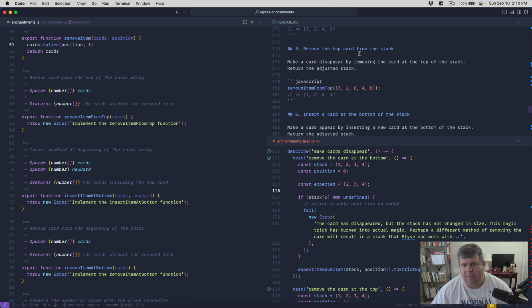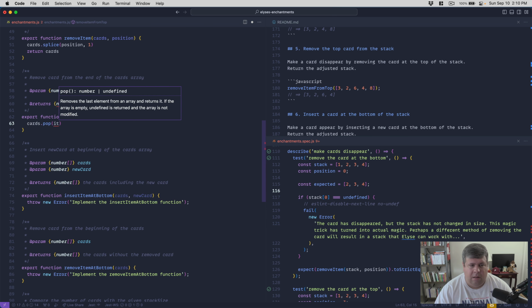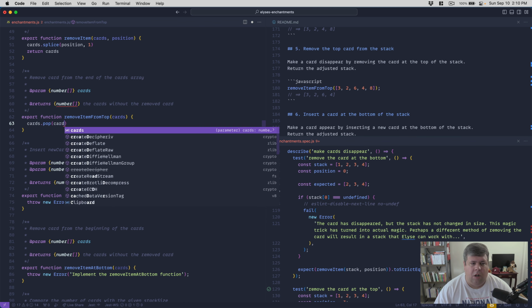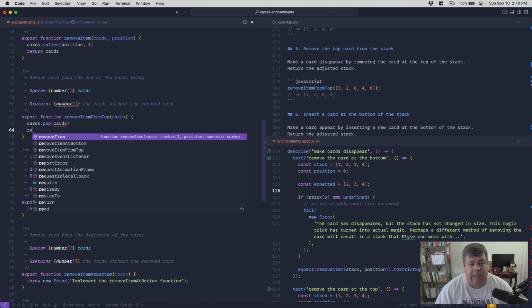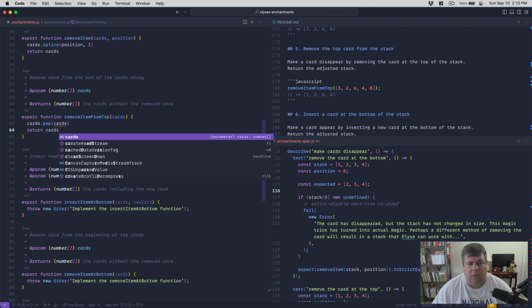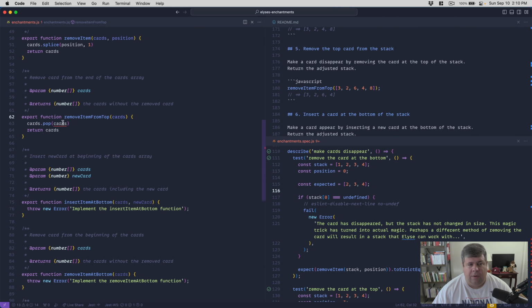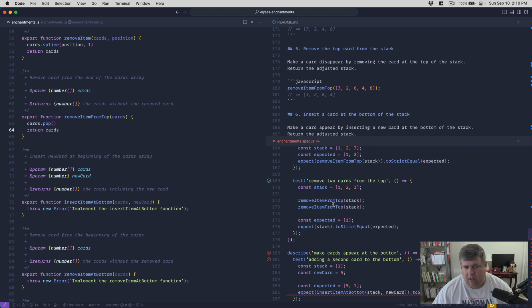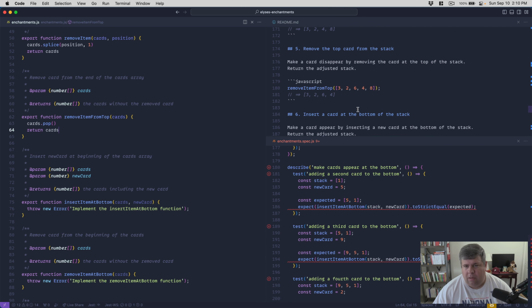Remove the top item, the top card from the stack. That would just be pop, right? Cards dot pop. What am I looking for? Cards. Then return cards. Why don't you like this? Oh, because they don't need an argument there. Okay, that looks good.